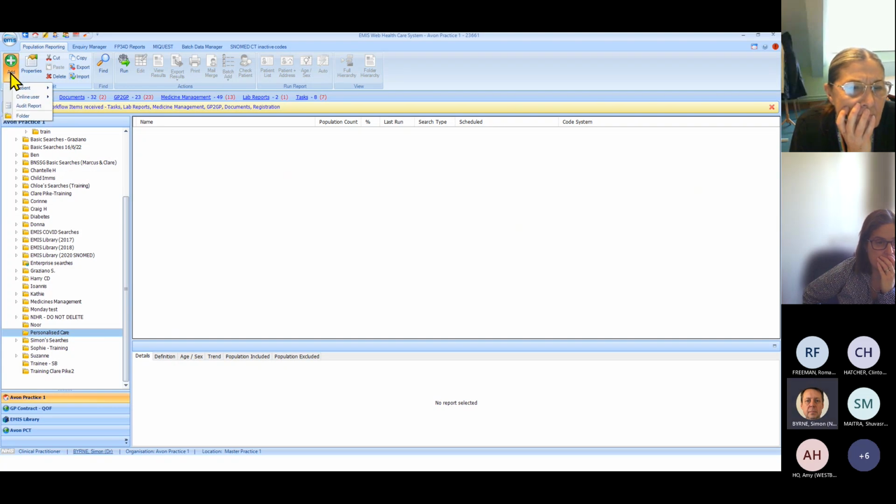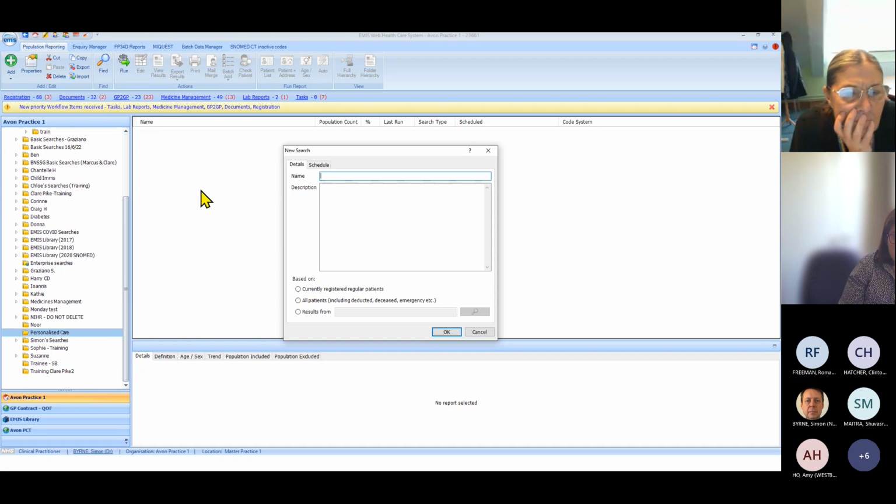So now that I have my folder, you'll notice that these options in the top left are now visible and active for me to use. And I'm going to create a patient search. So there are a variety of different things I can do here, but if you're searching for patients and if you want to create reports for patients, then you would use that first option of patient and search. That brings up the new search dialog, and we can start adding our details.